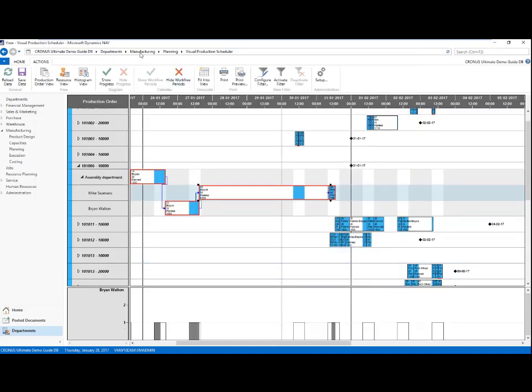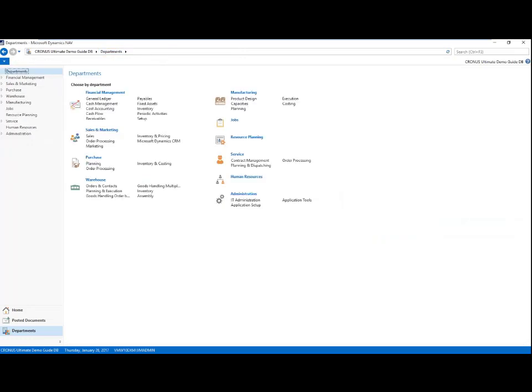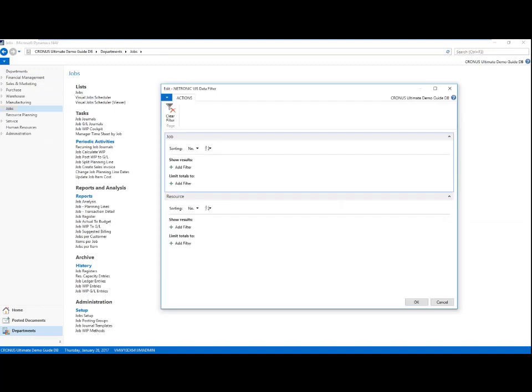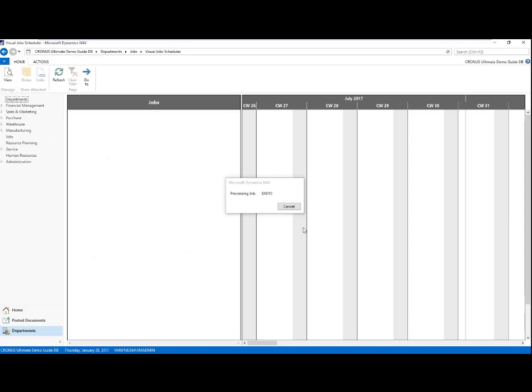Okay, now for our next points, I'm going to leave the production scheduler and come in here to the job scheduler, the visual job scheduler, just so we can get a sense of what another product would look like. With the visual job scheduler, similar to the visual production, I'm just pulling in and loading all of the jobs that I currently have in the jobs module.